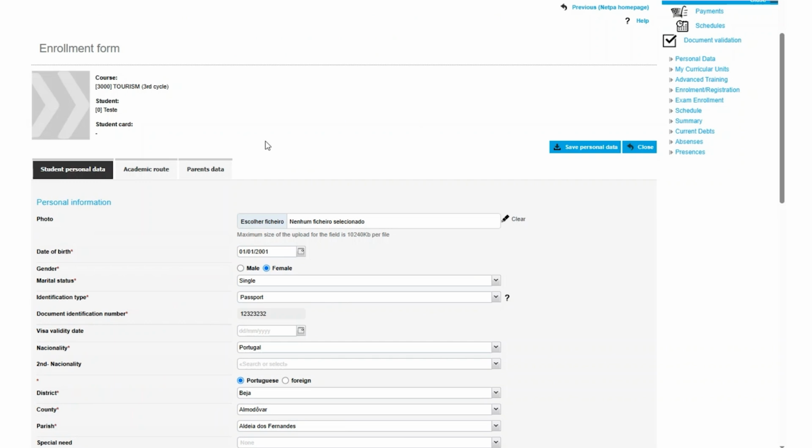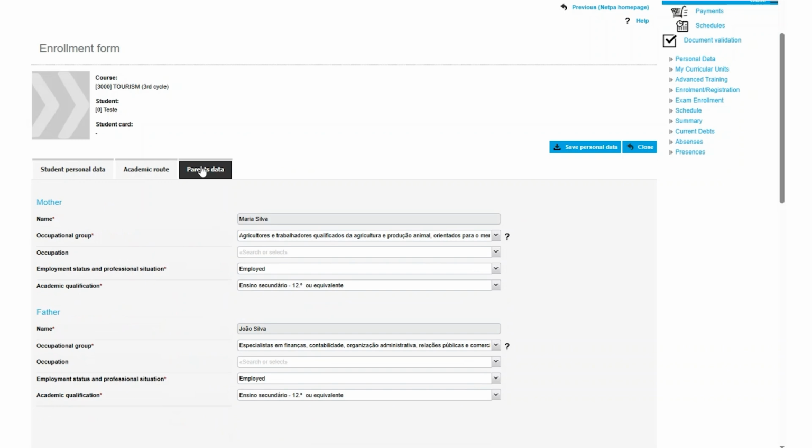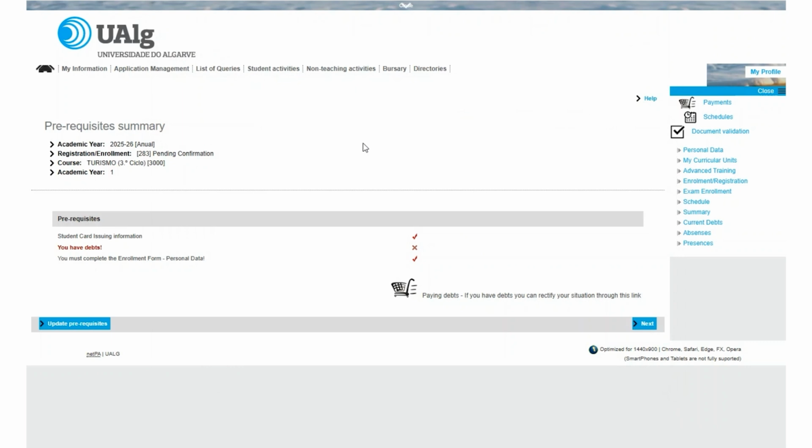There are 3 tabs that you need to complete. All the items with the red asterisk are mandatory. Then, click on Save Personal Data. Now, click on Paying Debts.